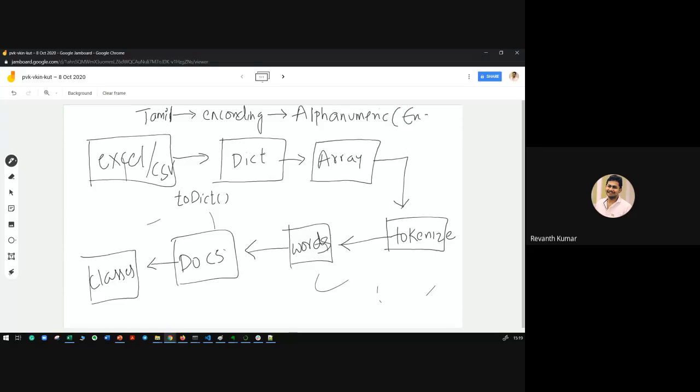This is not needed, but this would be easy for the developer to write the code. This is basically not needed. And also you need to make sure that key value pair distribution should be done. Key value pair distribution is nothing but, it will be in your dictionary format.